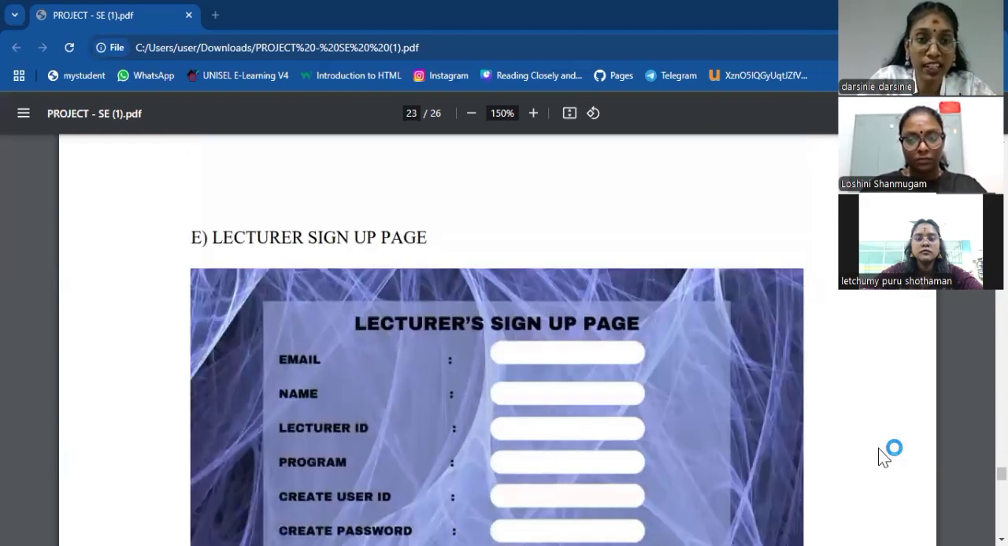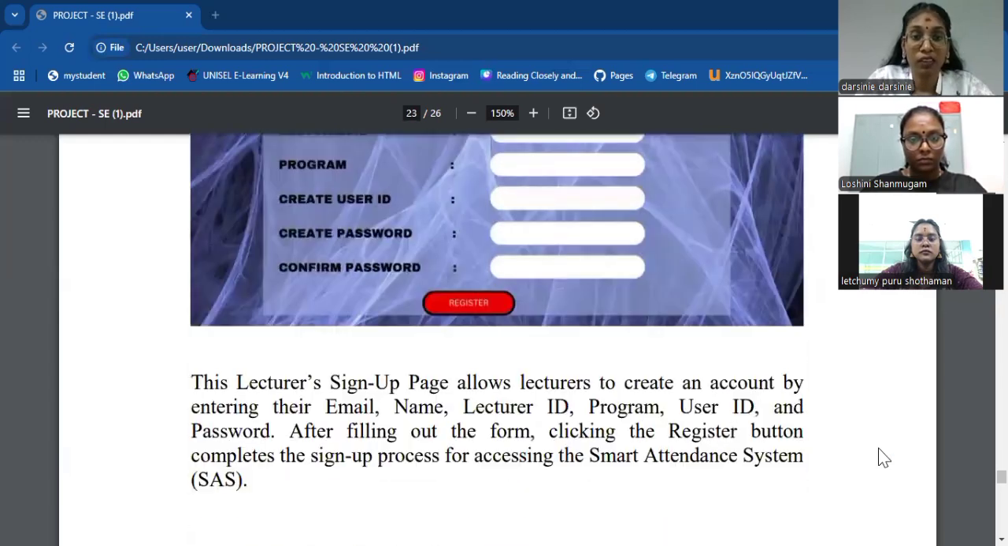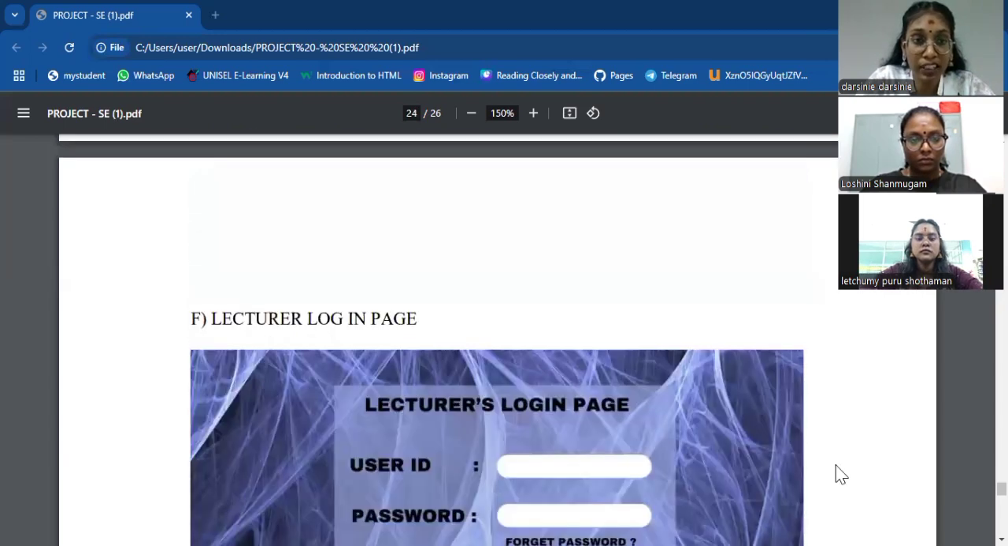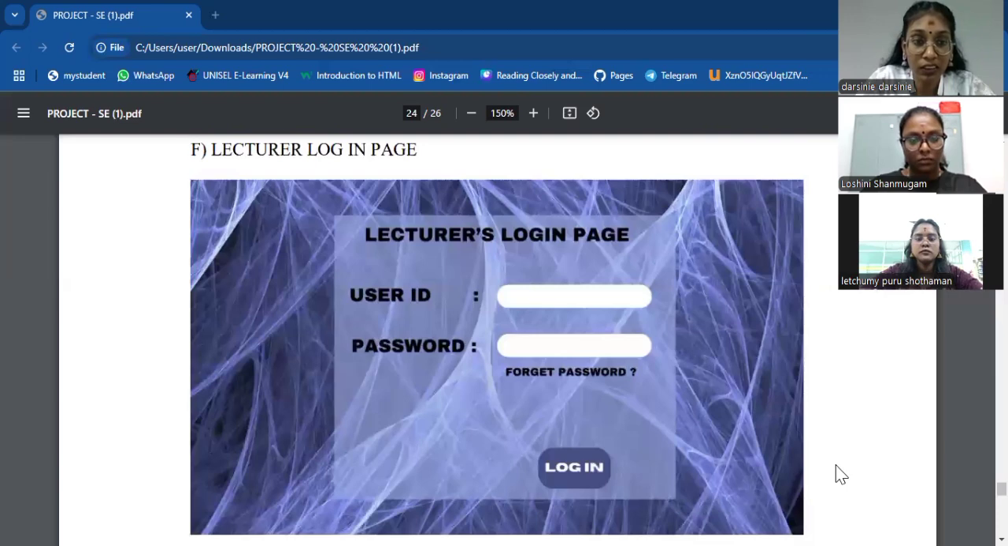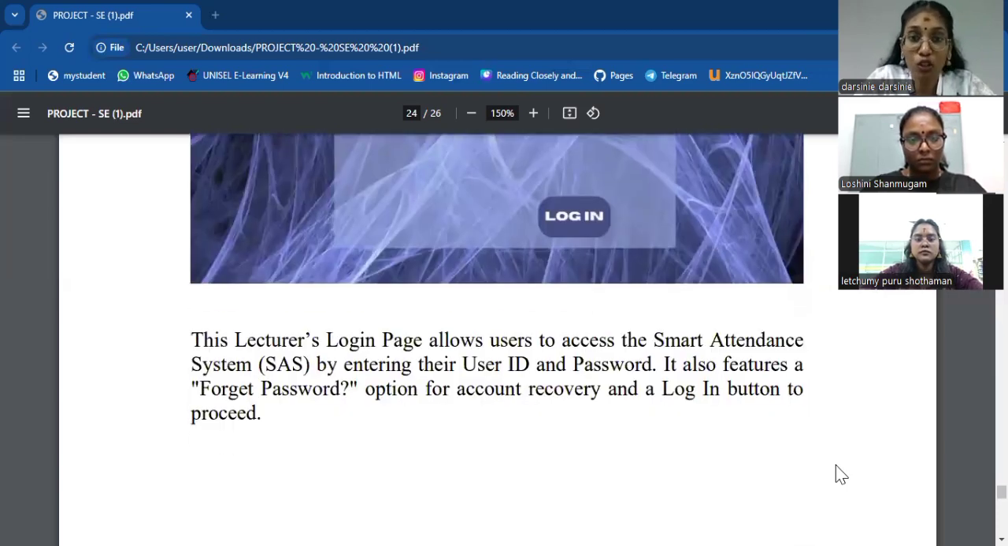Next is the lecturer sign-up page. The lecturer sign-up page allows lecturers to create an account by entering the email, name, lecturer ID, program, user ID, and password. Lecturer login page. This lecturer login page allows users to access the smart attendance system by entering their user ID and password. It also features a forgot password option for account recovery and a login button to press.